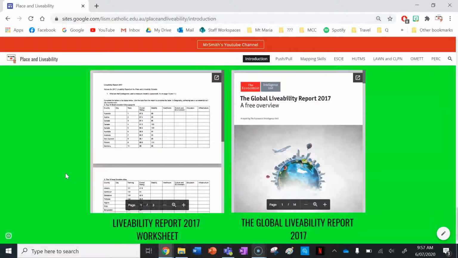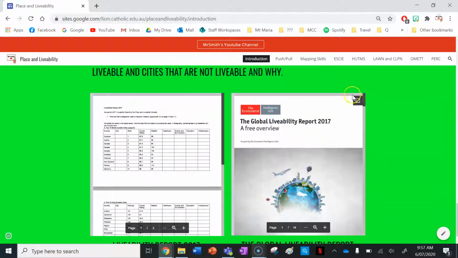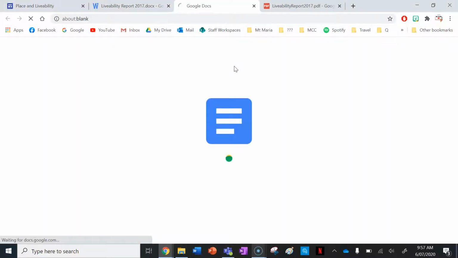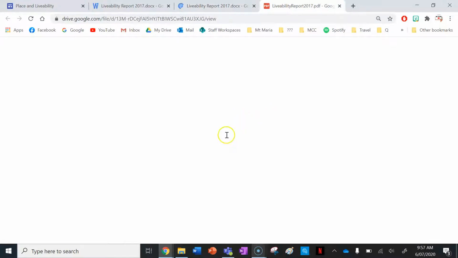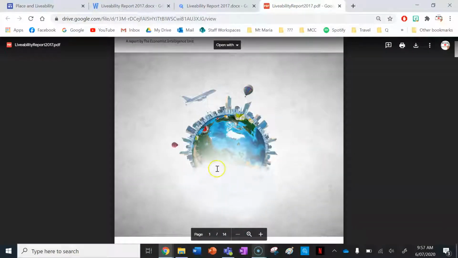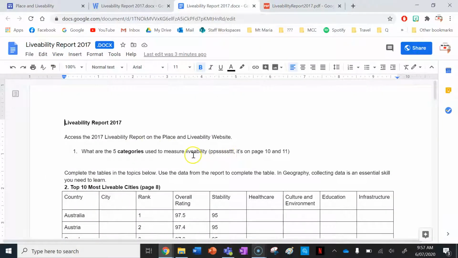So we'll scroll down to the two documents here. You can see we've got the worksheet here, what you need to complete. And then we've got the report where you get the answers from. So I'm going to open both of these up using the pop-out tabs, and I'll show you how to complete them. I'm just going to open the worksheet in a Google Doc. Right, so here we've got the report where we get all our answers from. You can see here it's 14 pages. These come out every year. This is for 2017. And here we've got the worksheet.